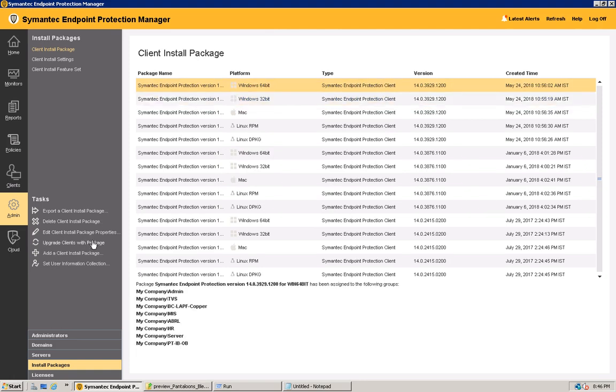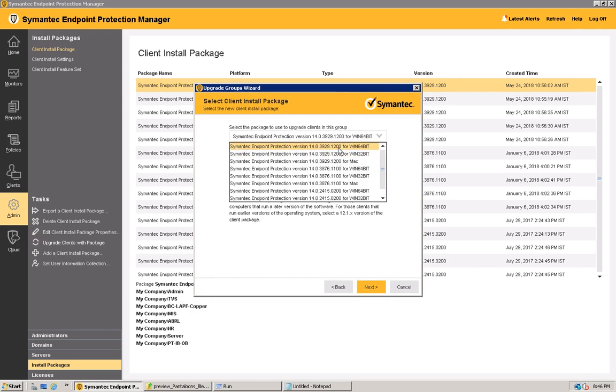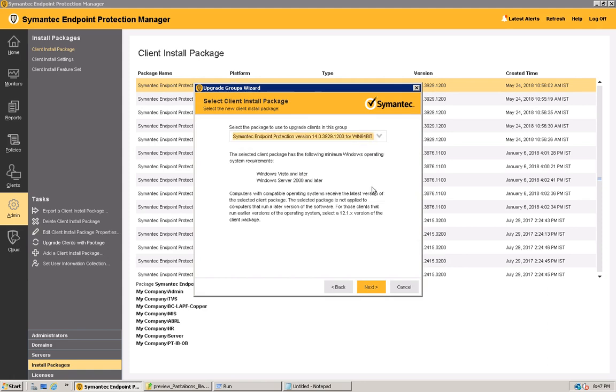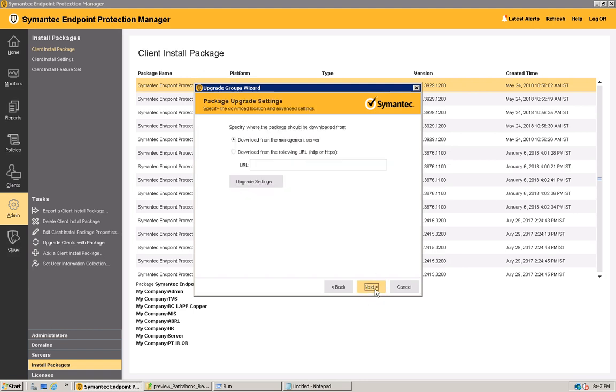So you can add from here, and now if you want to upgrade, you will have to go to upgrade clients, and next here. You can select this first one, or whichever you want, and it will reflect here. For example, I'm selecting the 64 bit and click next, and you can select the group where you want. If you want all, you can go to my computer, or you can select one by one like this. Let me select this IT one and next. It will download from the management server, or if you have any URL.